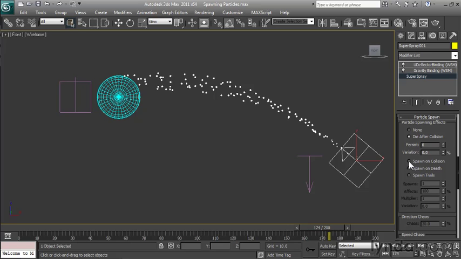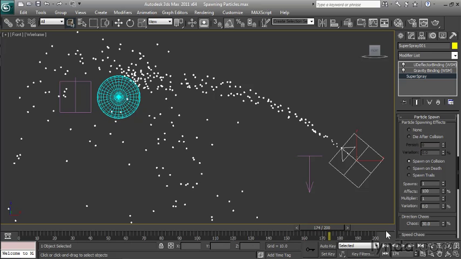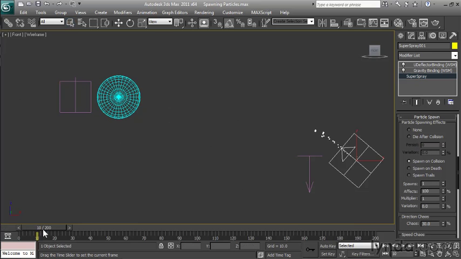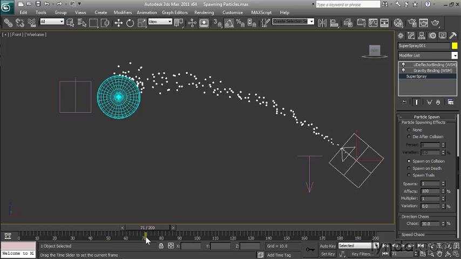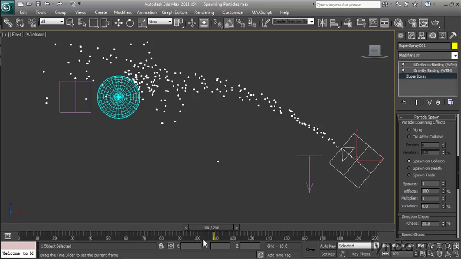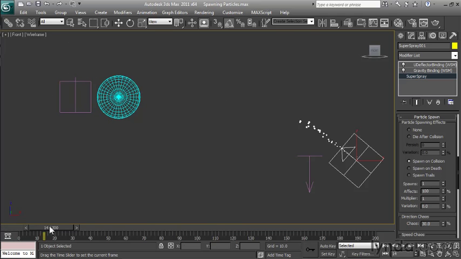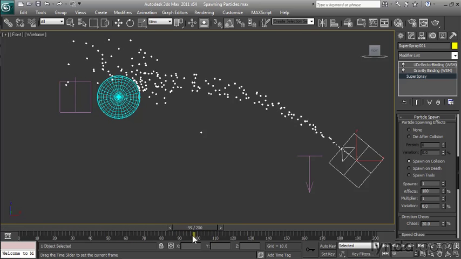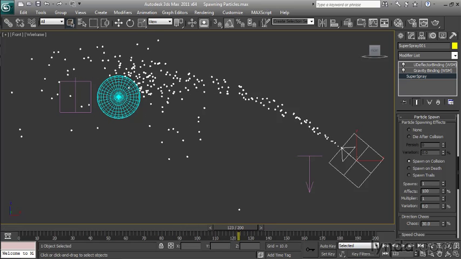Choosing instead Spawn on Collision would have each particle that made contact with the deflector basically duplicate, creating new particles from the original particles. Maybe a glass full of water being poured on the floor would be a good example of using Spawn on Collision. When the liquid collided with the harder surface of the floor, its particles, the water, would break into many more smaller drops or puddles.